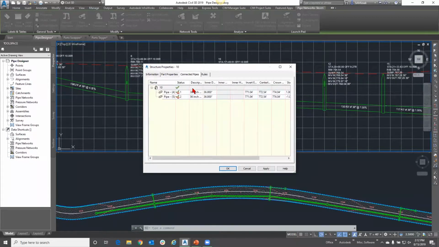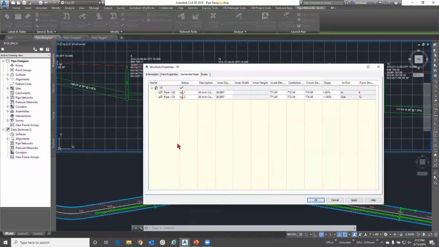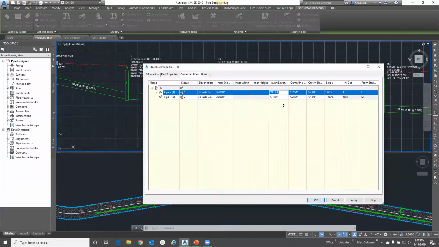And then from there, once I made that adjustment, I'd come in and look at the connected pipes. And I would see that the invert elevations are at 771.04, center line 772.54, and then the crown 774.04. I could quickly come in and make the adjustment to the elevation there to raise or lower, but that's one at a time. And once I did this, well, I got half the pipe done. Now I got to fix the pipe to adjust the grade and the slope.